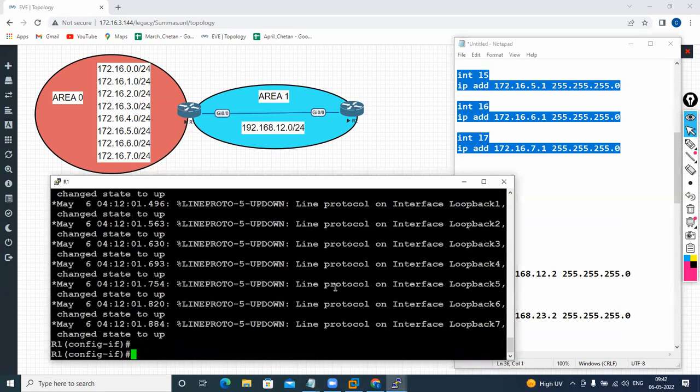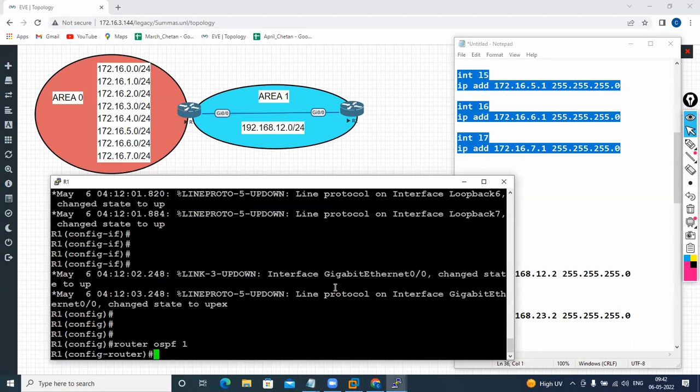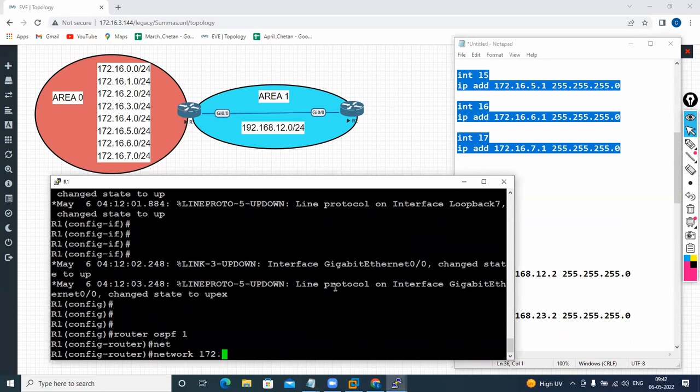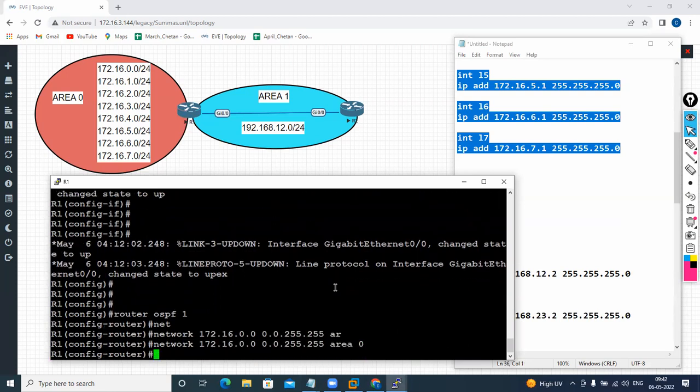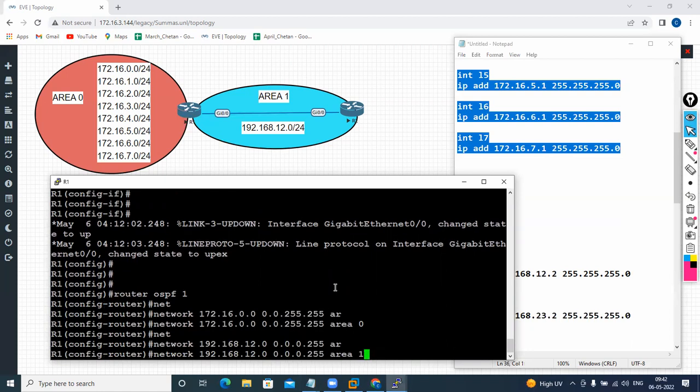Now enable OSPF: router OSPF 1. Network 172.16.0.0 with wildcard mask 0.0.255.255 in area 0. And network 192.168.12.0 with its wildcard mask in area 1. Enter.